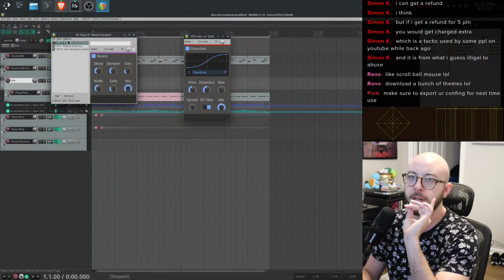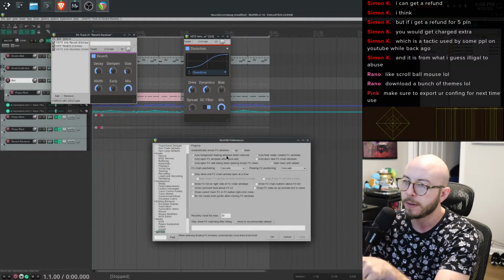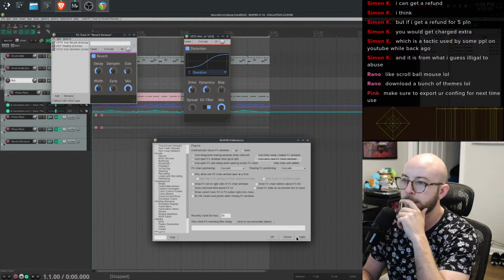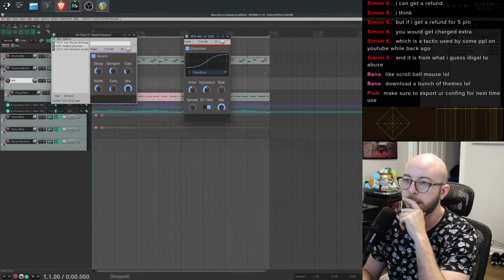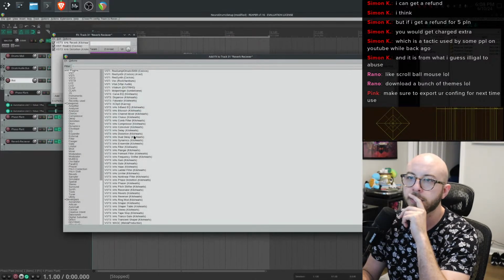I bet you there's settings here that I haven't thought of. FX plugin settings. Automatically resize FX windows. Yes. Auto dock new FX chain windows. Yes, that's what I wanted. So let's try that again. So add just a quickie Kilohertz gain.